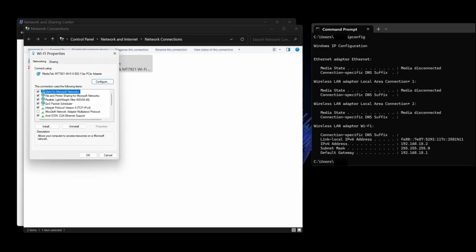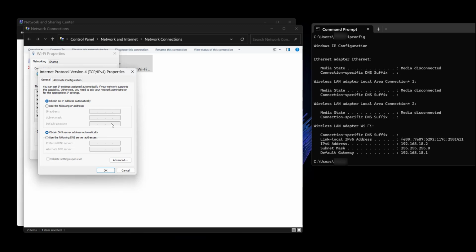Then here you can see Internet Protocol IPv4, right? So you're going to click on it, click on properties, and this will bring up the page where you can actually change your IP address. In order to do this, you can click on use the following IP address.